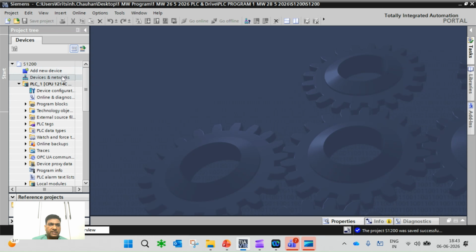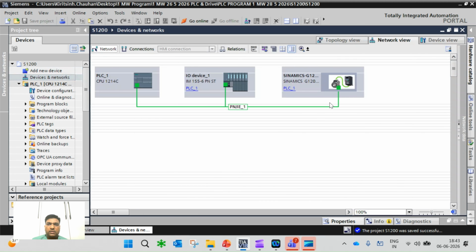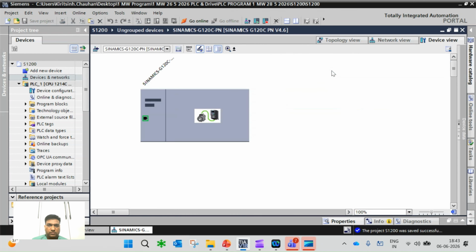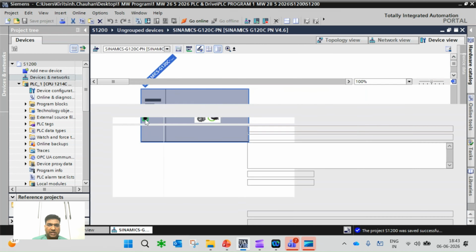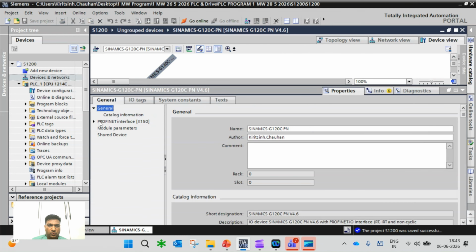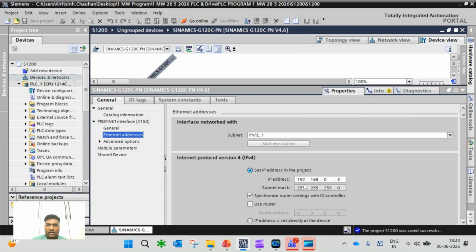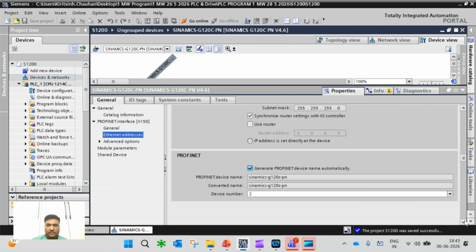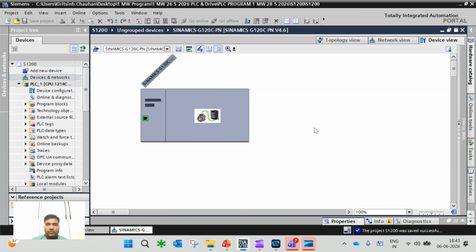Now what is the next step? Next step, we need to configure our drives. So double click on drives. First we will check the IP address. Our IP address is 192.168.0.3, and the device number is 2. And this is our Profinet device name.